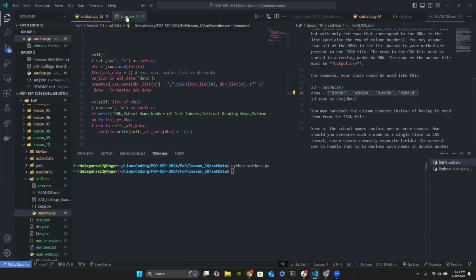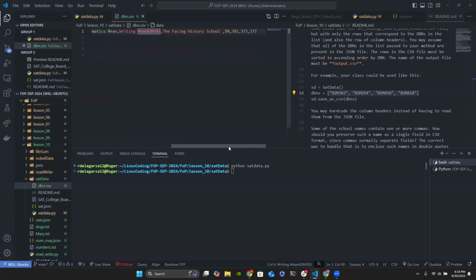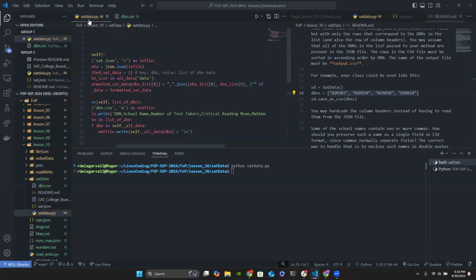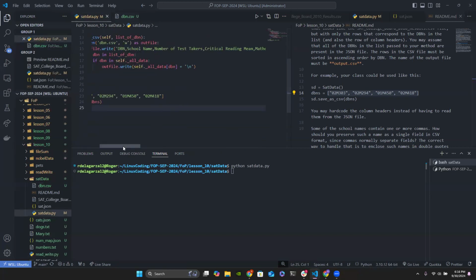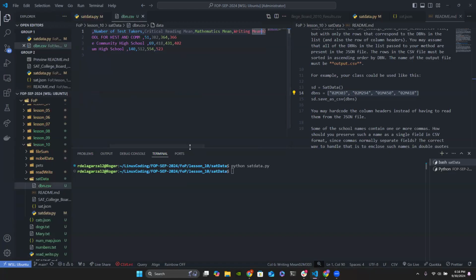That's weird. Critical reading mean, mathematics. Why is it adding some extra stuff? I don't know where that came from. We'll check it out in a bit. But we passed in a list of DBNs. Oh, I see what's happening. There's supposed to be 4 DBNs here, and accidentally the first one is being added to the headers.